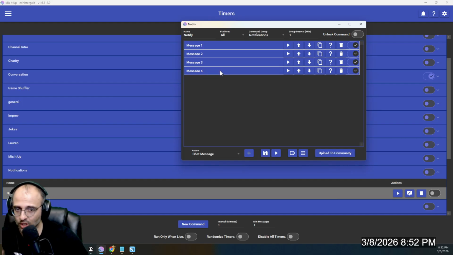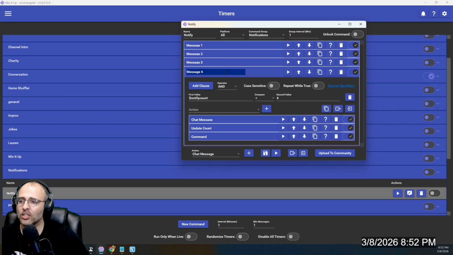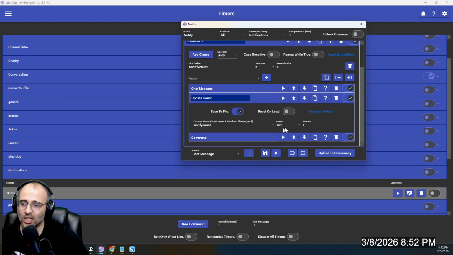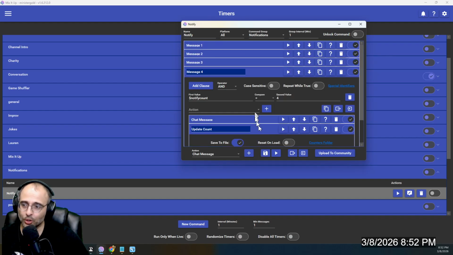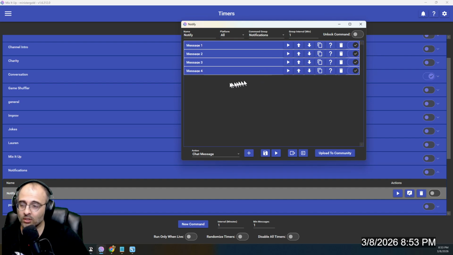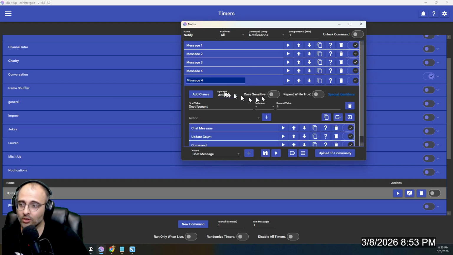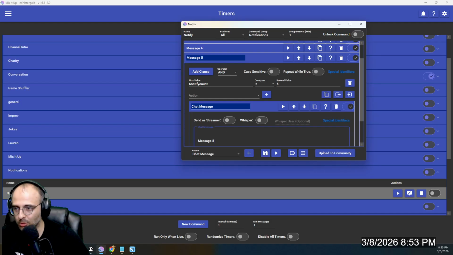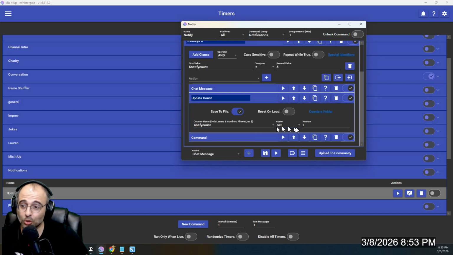For the last message, one thing changes that's different from the rest. Instead of updating it by 1, you're setting it back to 1 so that it returns to the first message after this one. But if you want to do more than 4 messages, instead of setting 1 here, you would update 1, duplicate, and this will be like message number 5. Check that this is equal to 5, change this to whatever message you want, message number 5. And if this is the last message, you set it to 1 instead of updating it by 1.